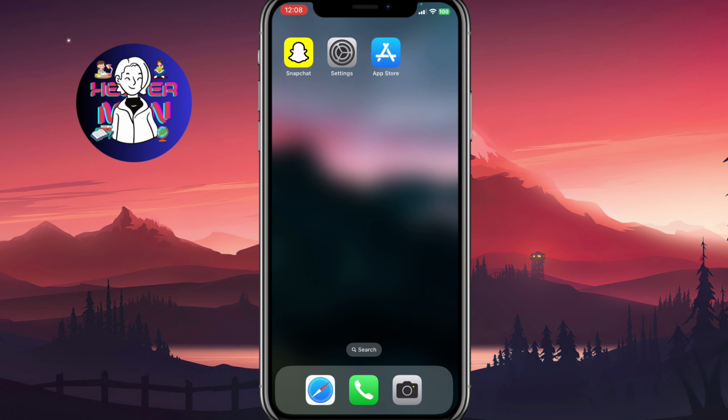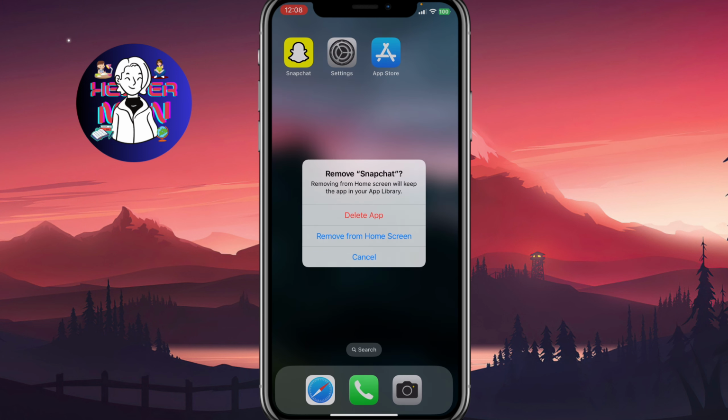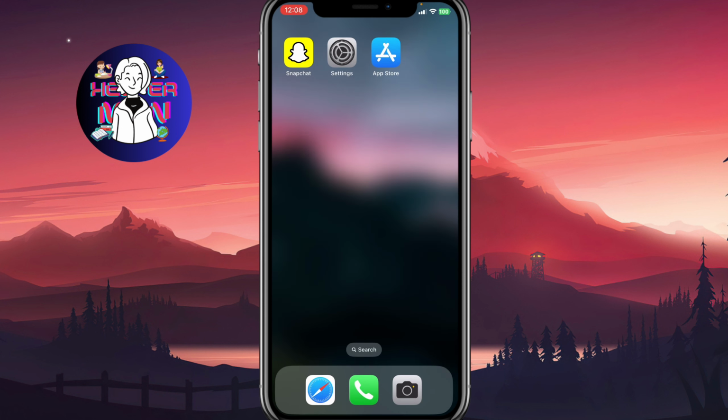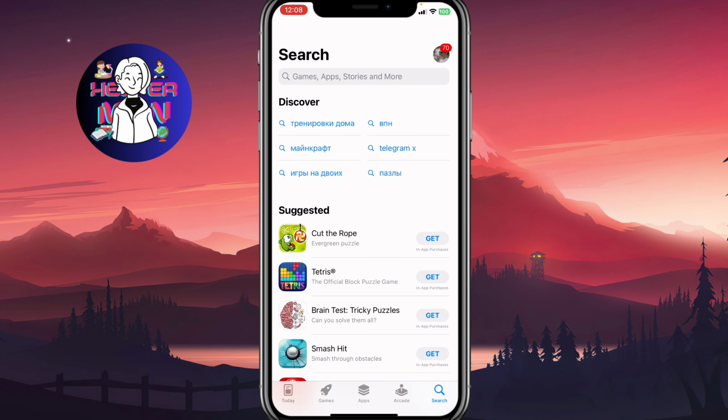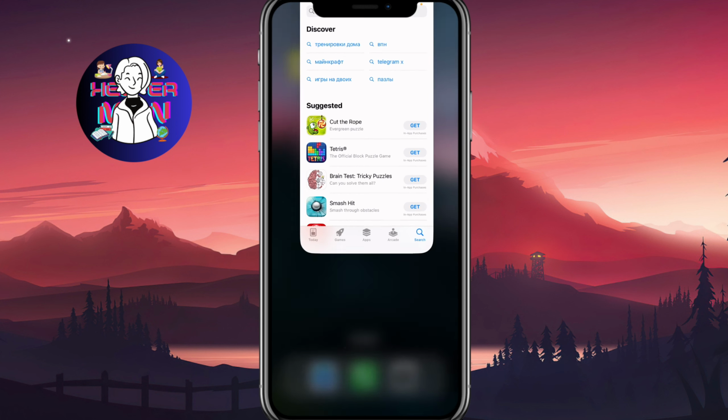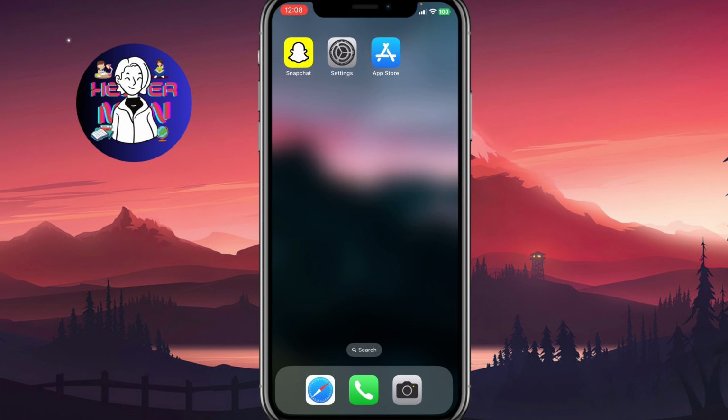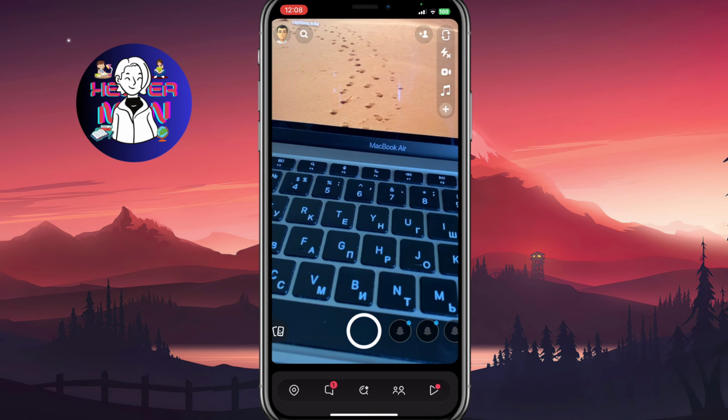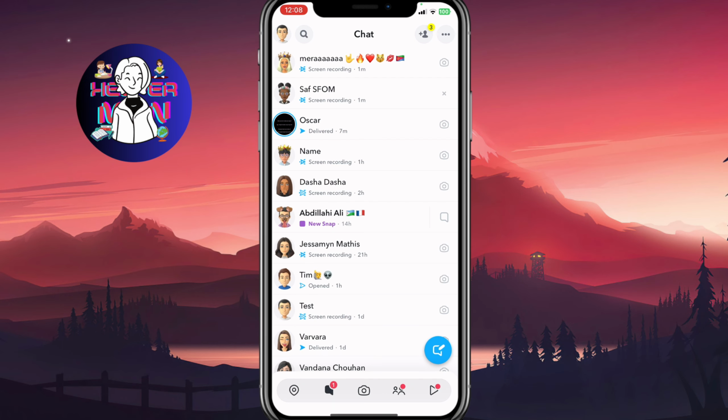We need to delete it, basically remove, delete app, and then just reinstall it through the App Store. So these are the ways of how you can basically fix this problem that Snapchat doesn't work on your iPhone. So after that, everything will be fixed and you'll be able to use Snapchat for 100%.